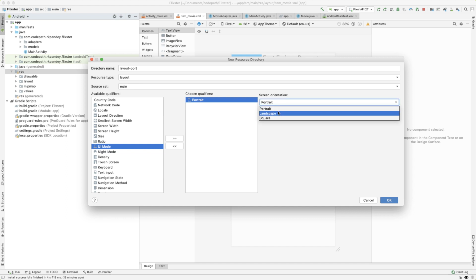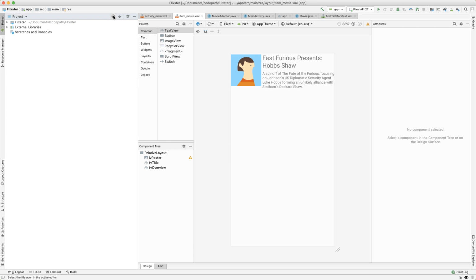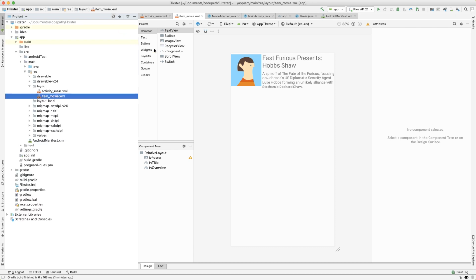We want an alternative layout for landscape mode. And so you'll see that the directory name is actually automatically filled in to be layout-land. That's the convention. And just tap OK. So there is actually a brand new resource directory created called layout-land. Annoyingly, Android Studio didn't show it for me. But one thing you can do to see that is go into a different view. So instead of Android, go into the project view, for example, and then just tap on this target icon to open up item_movie in the project perspective. And now you should be able to see layout-land.